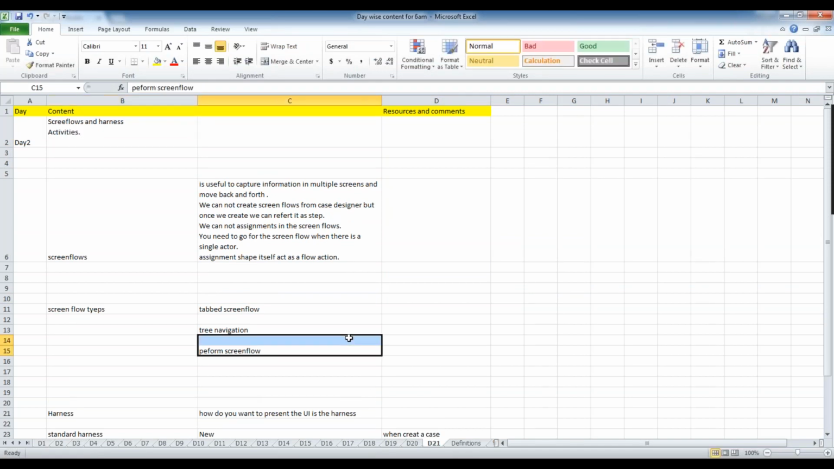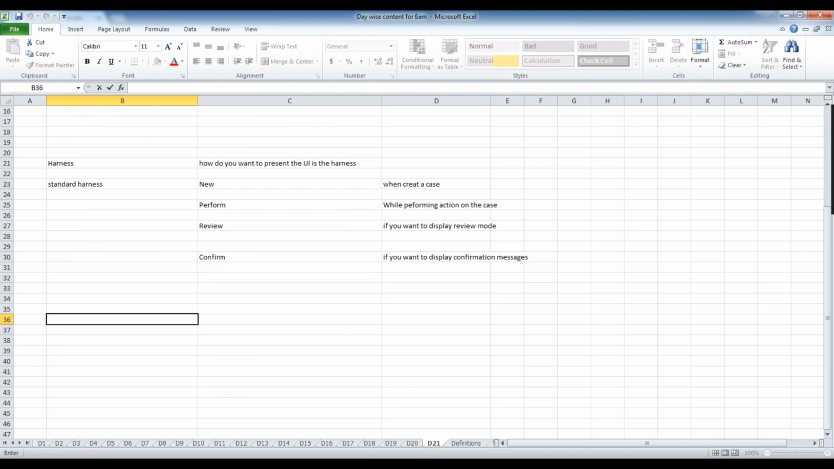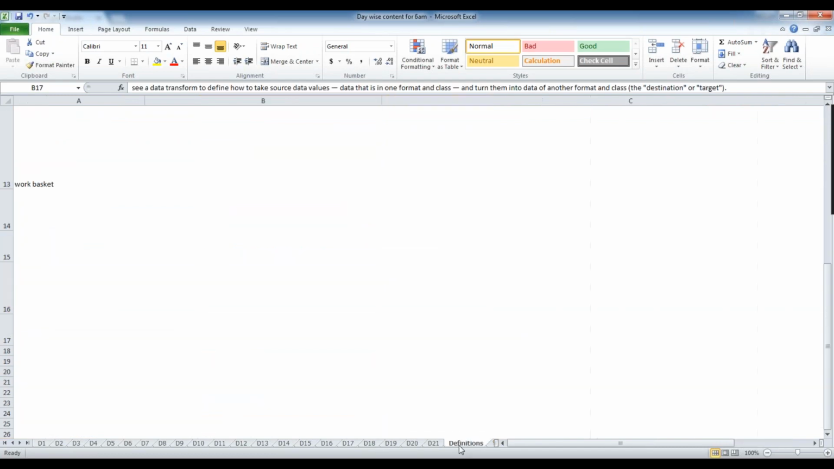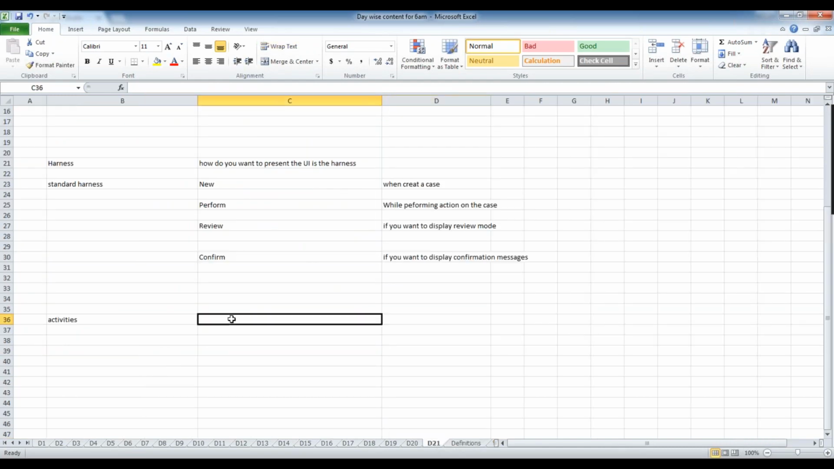So activities mainly will be useful to do the business logic, and generally we say automating the business logic, automating the process. There is no standard definition here; it is just to automate the process. That is what Pega gives. So generally we use these activities to build some business logic, nothing but to automate the business.